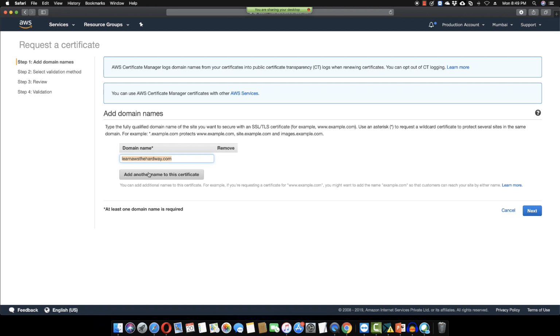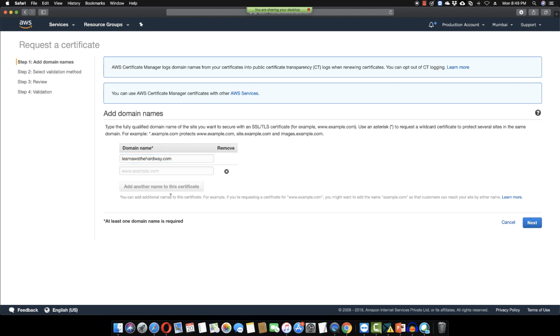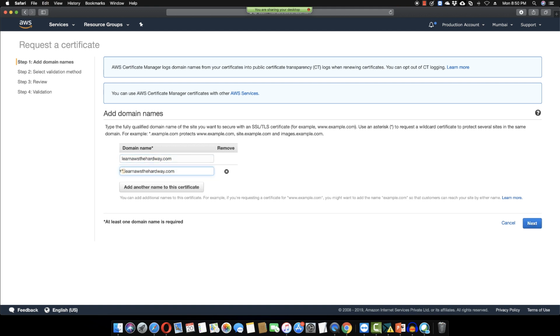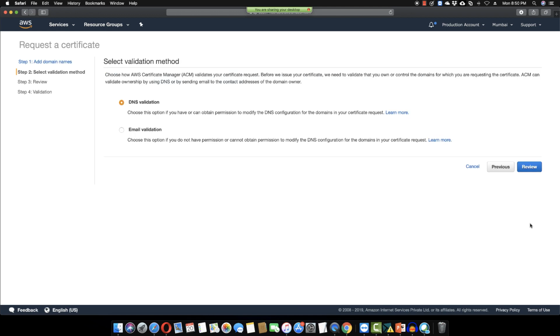I can also get the certificate issued for my subdomains. Just click on add another name to the certificate. I just include a wildcard. It's an asterisk, star, then a dot. Then I specify my domain. So this wildcard will include the subdomains. For example, www.learnawsthehardway.com. So asterisk dot will include the subdomains. So I click on next over here.